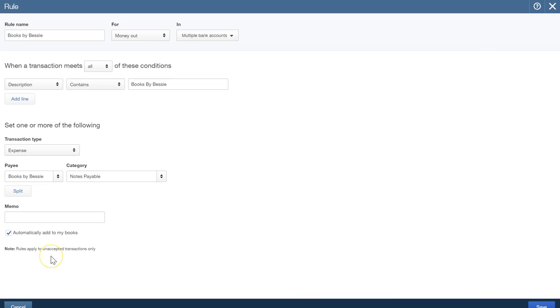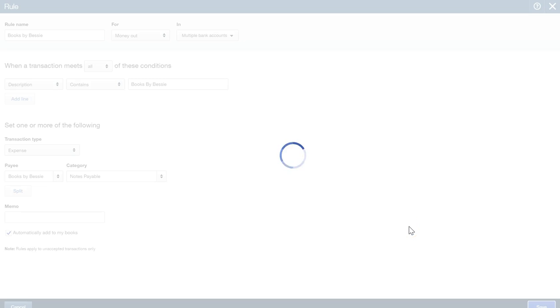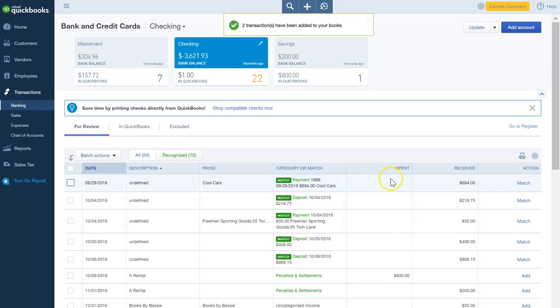Now it won't do it for transactions that have already been accepted. So if you've already seen some transactions and you've clicked on them, it won't do it historically. It'll only do it for brand new fresh ones that have come in. So if I save that, yep, and it said two transactions have been added to your books.